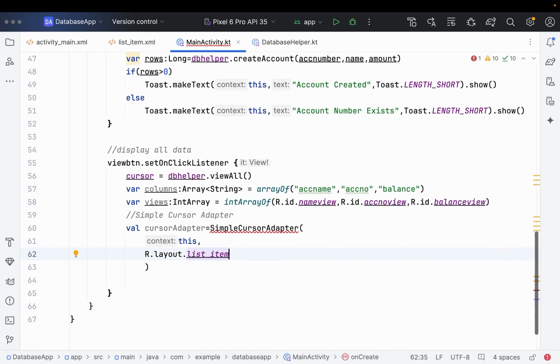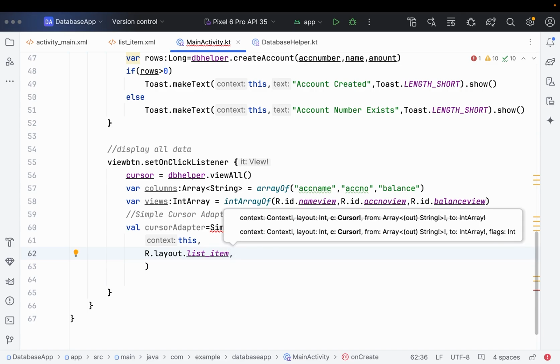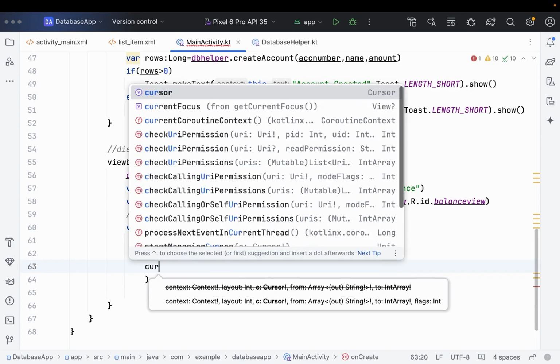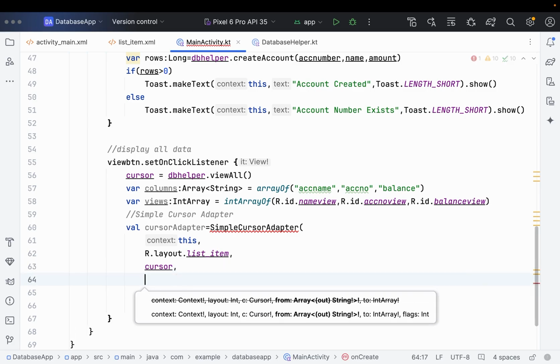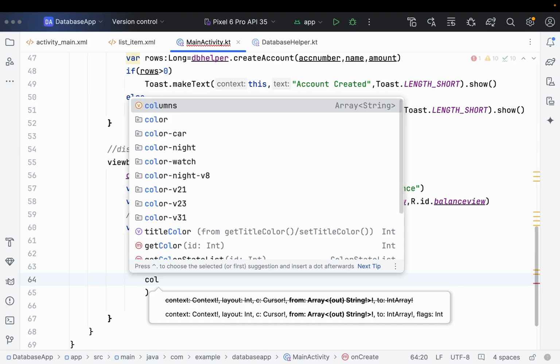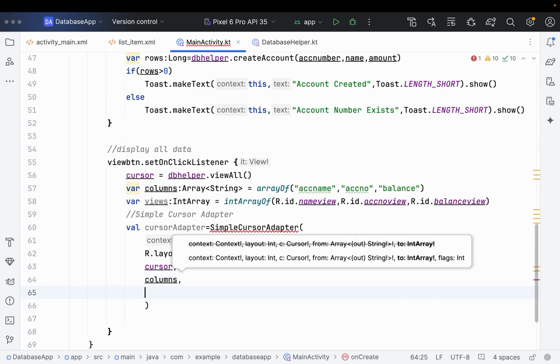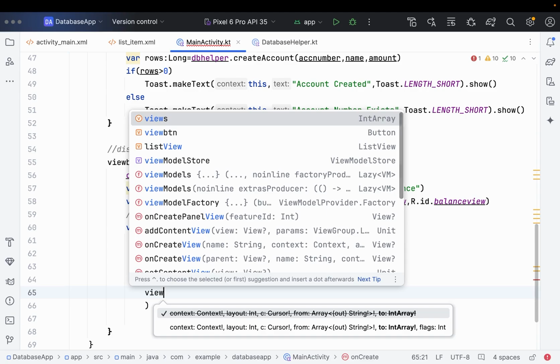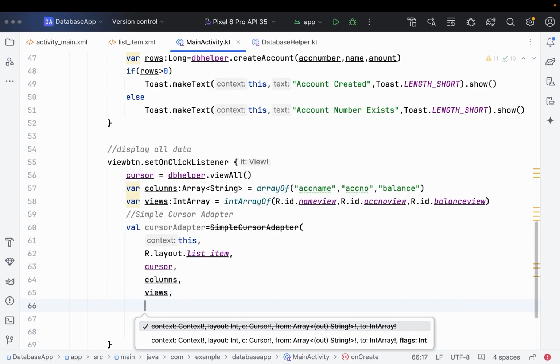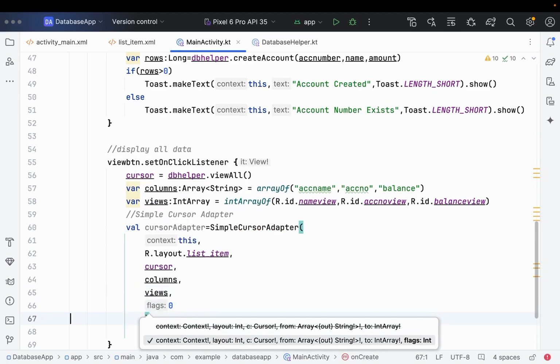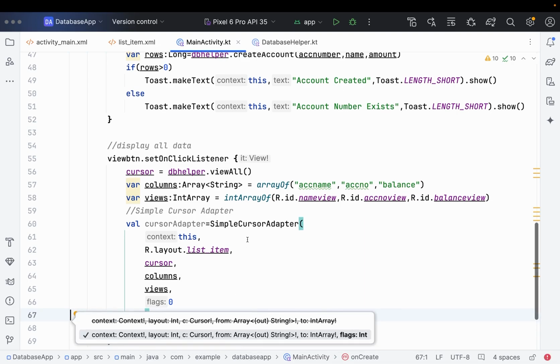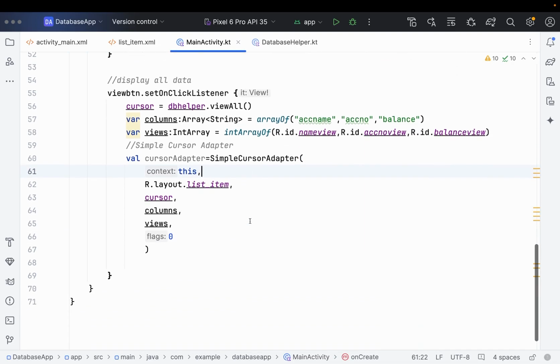So this is the XML file we created for displaying. Then the cursor, the data, actually the data is here, right? Then the mapping is columns, right? So we have columns. I want to map them to the views. Okay, views, nothing but the text views. The last one is flags, you can make it 0. So this SimpleCursorAdapter automatically maps all the data from the cursor to the list item. It prepares every list item using this XML layout.